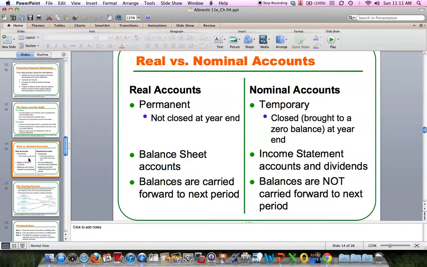Okay, so next let's talk about two kinds of accounts, real versus nominal accounts. This is on page 144 of your book. Real accounts are what we call permanent accounts. They're not closed. And those are your balance sheet accounts, assets, liabilities, and equity accounts. They're called real accounts or permanent accounts. They're not closed.